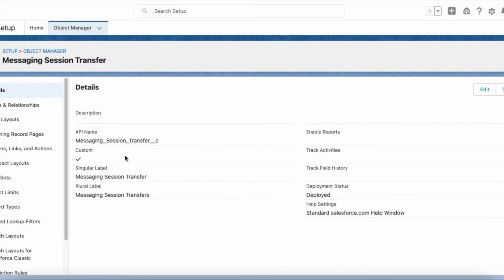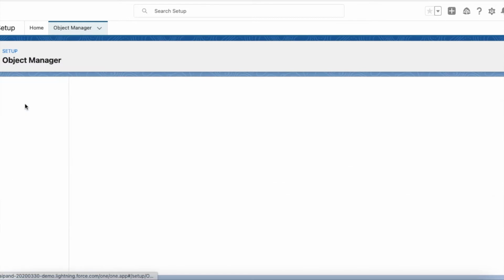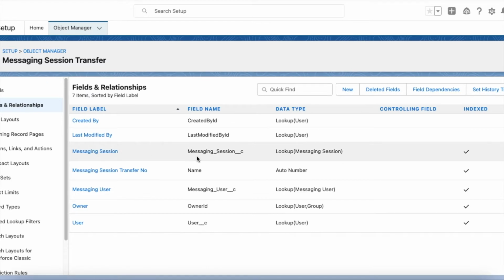So first I have created a simple custom object called messaging session transfer. Next, I have created three lookup fields. One is for messaging session, the other one is for messaging user, and the last one is for user. So this particular messaging session and messaging user will be transferred to the agent whom we select in this user field. So a simple custom object with three custom fields.